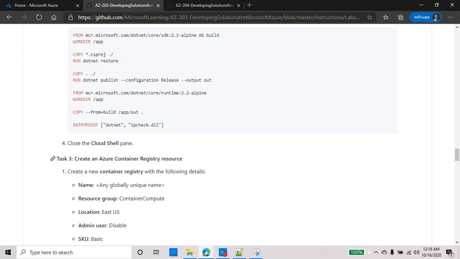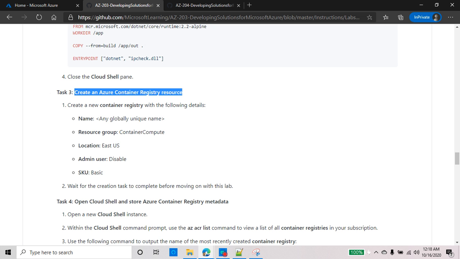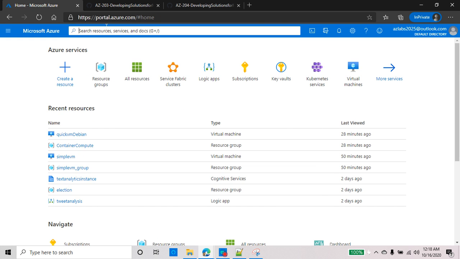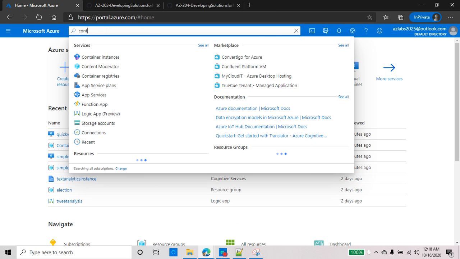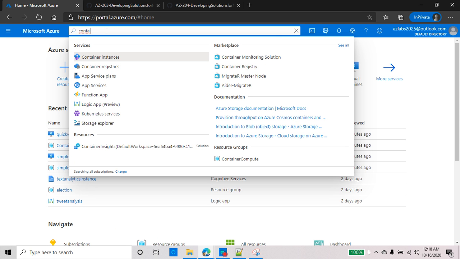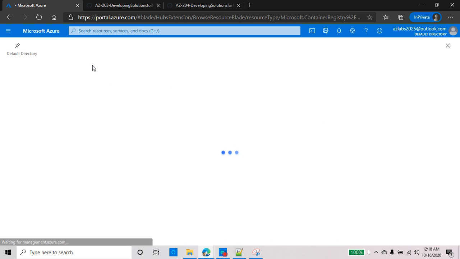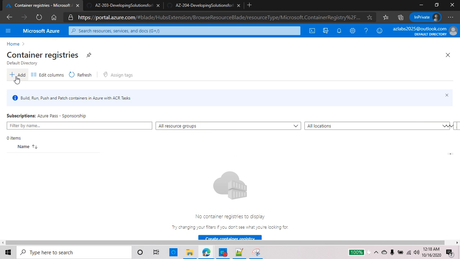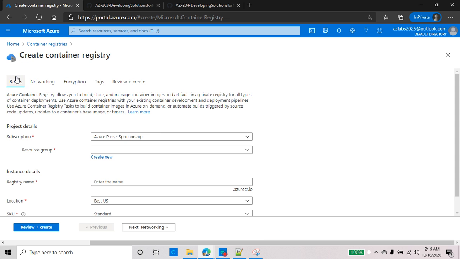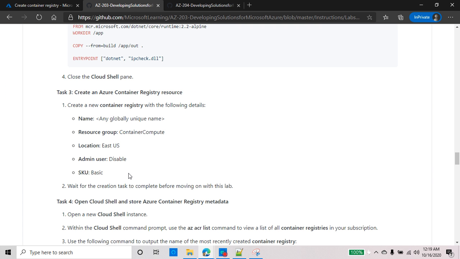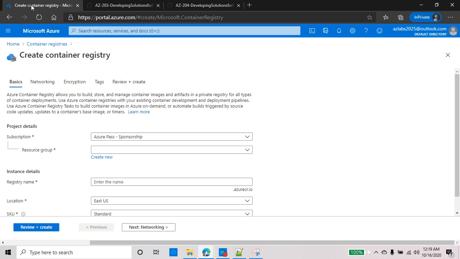Now we have to put the Docker image in some registry, and that is what we're going to do in task 3. To create an Azure Container Registry resource, create a new container registry. We need to provide the name, resource group, location, admin user, and SKU. So let's come back over here, go to container registries, click on this one and hit the add button. I do not have any registries at this time. It's saying any globally unique name.